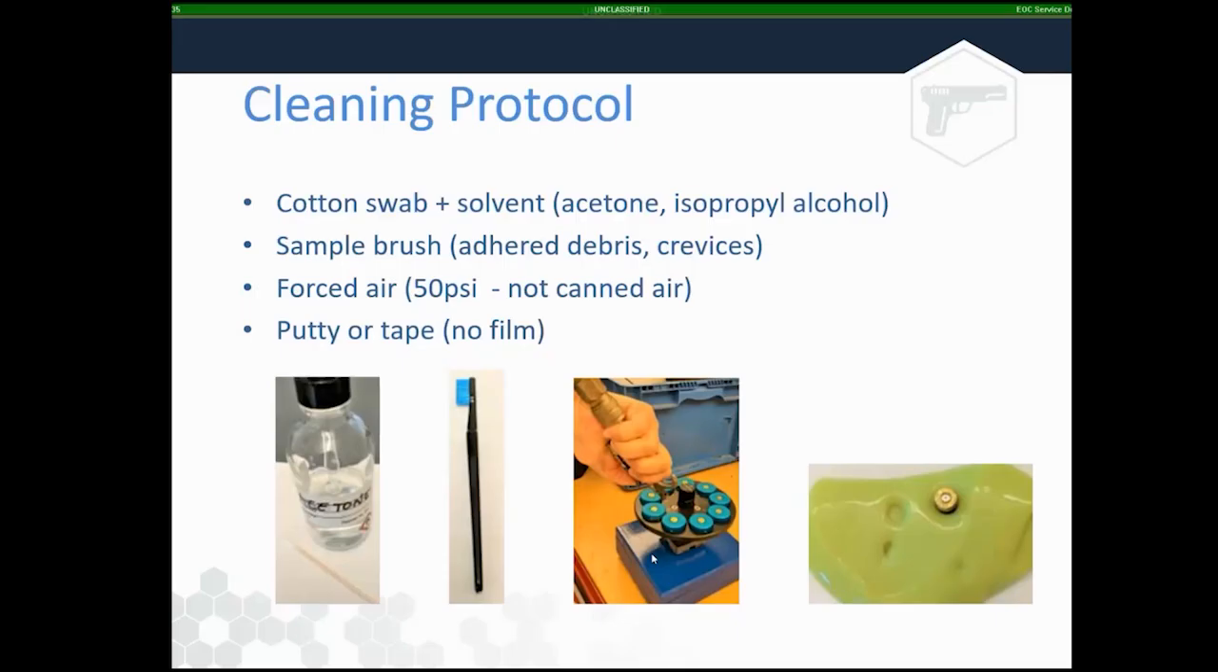material off of there, we're going to use a sample brush. That's where we're really going to try to get into the firing pin or any crevices around the primer. And then a big game changer for us was to use forced air. We don't use canned air, just because of the propellants potentially leaving some debris on the cartridge case, but we usually use forced air. That really pushes out a lot of gunshot residue that can get not completely adhered, but pretty compacted inside of the firing pin, and you want to make sure to get that out.